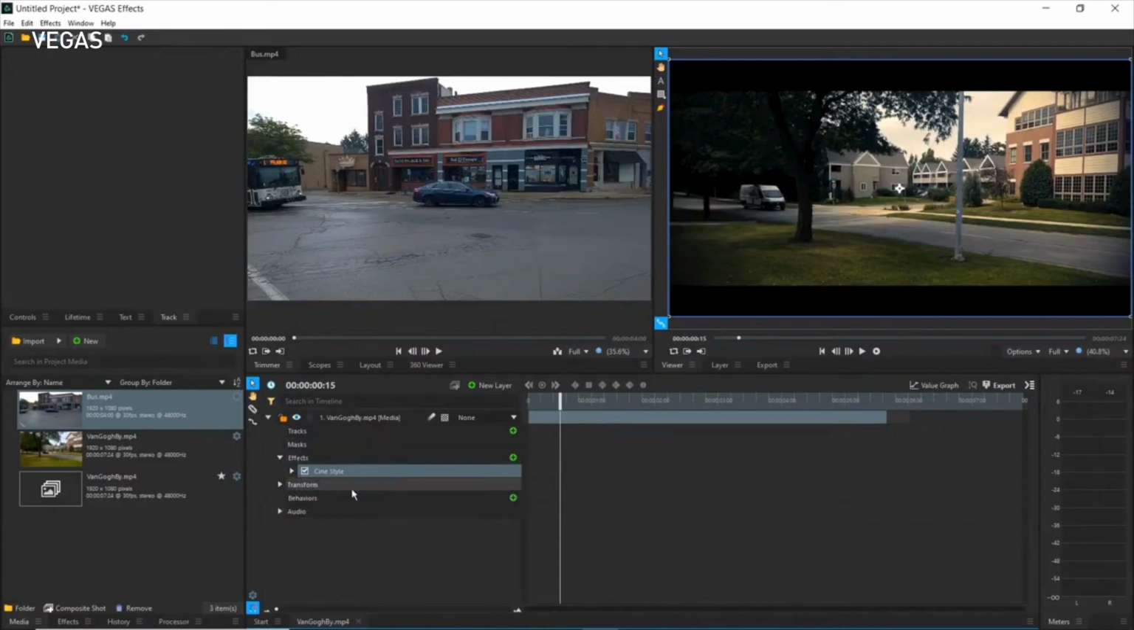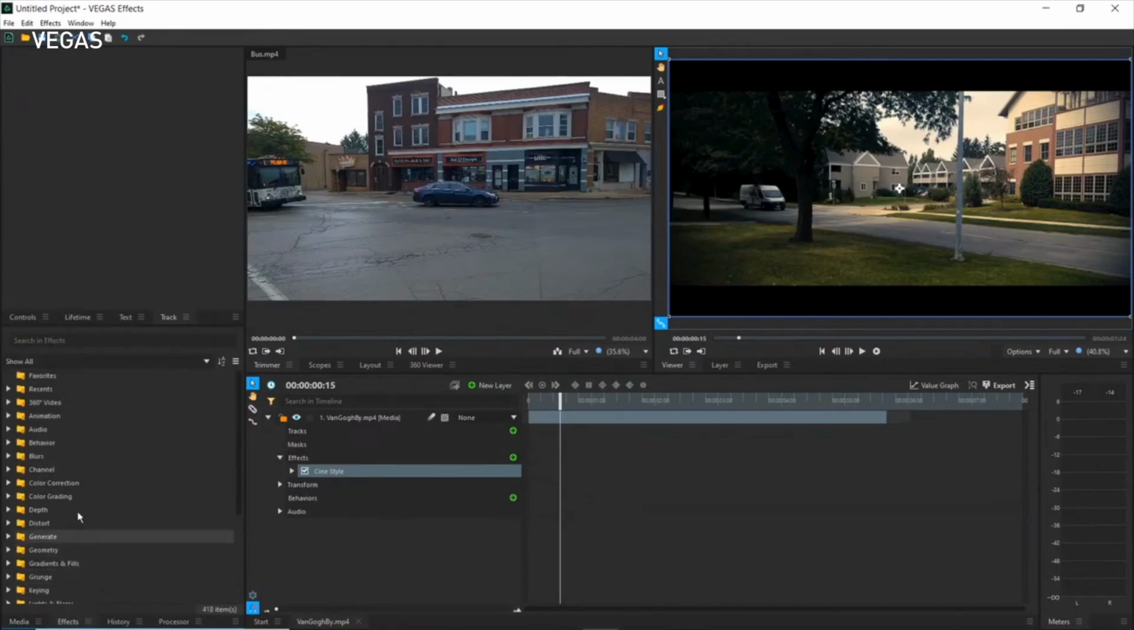Now, once you have this effect, for instance, in the project, there are a couple of different ways that you can modify the effect. First of all, there's an effects window. So if I click the effects tab, you can see all the effects. So I could have added my effect this way.